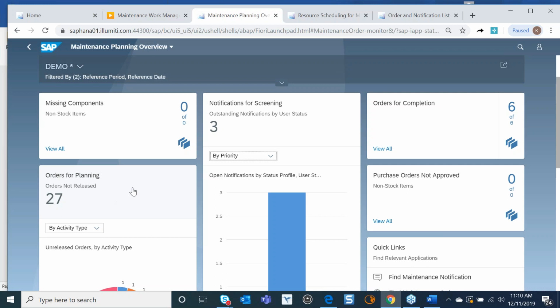The card up here, missing components. So this is one of the interactive pieces that ties to our procurement module. So this will let us know, as we're planning our work orders, if we create purchase requisitions, purchasing documents for non-stock materials. So we're ordering something outside of our storeroom. When we do place an order, there is always a delivery date.